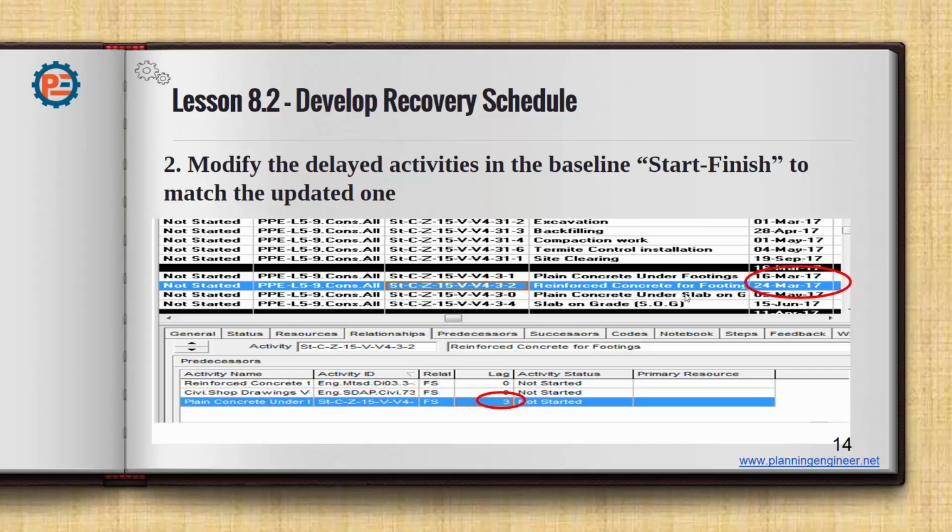But this is the simple concept. It is very, very simple. No need to complicate things and think about rocket science in order to do a recovery schedule. No, it is a very straightforward and simple process. All you need to do is find the delayed activities and modify these activities in the recovery baseline. And you have two versions.